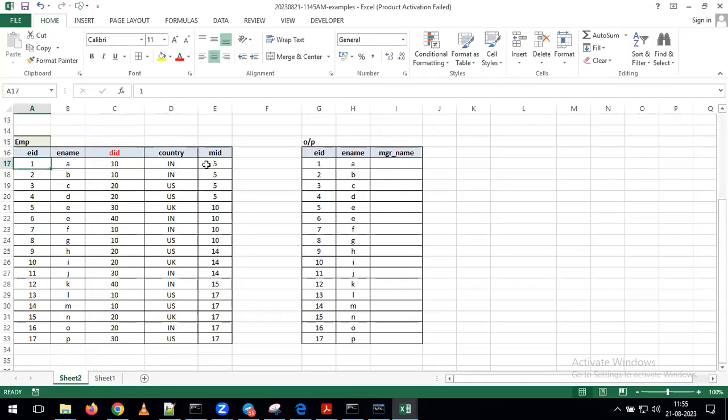For employee 1, who is the manager? 5. If a person is working as a manager, obviously that person is an employee of the company. Now coming to employee ID 1, who is the manager? 5. He is an employee in the company. For 5, what is the name we have? E. So here I want to get output as E for 1: who is the manager name? I want to get output as E.